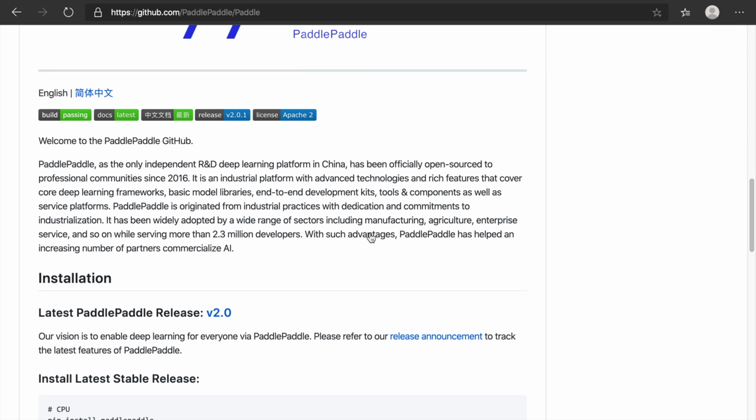If you look at this, PaddlePaddle is the only independently developed deep learning platform in China, and has been officially open source to the professional community since 2016. It is an industrial platform with advanced technologies and rich features that cover core deep learning frameworks, model libraries, end-to-end development kits, tools and components, as well as service platforms. And more importantly, more than 2.3 million developers are already using it, which is a really great platform.